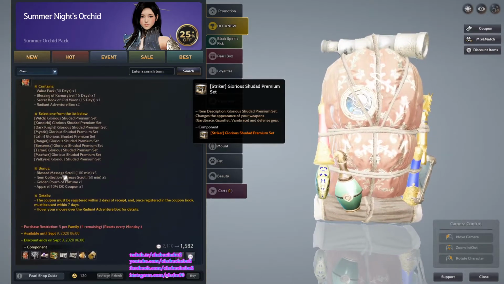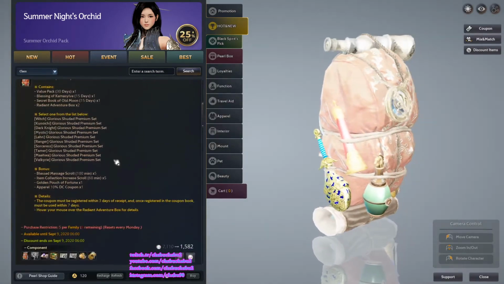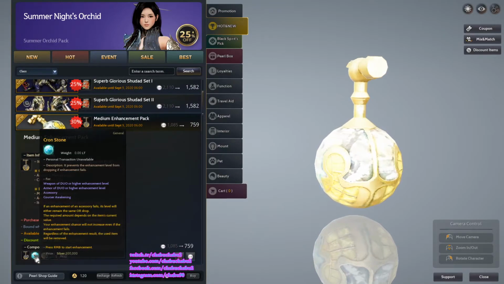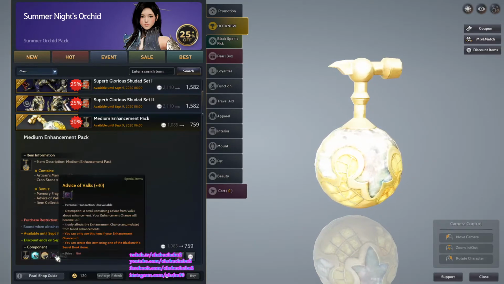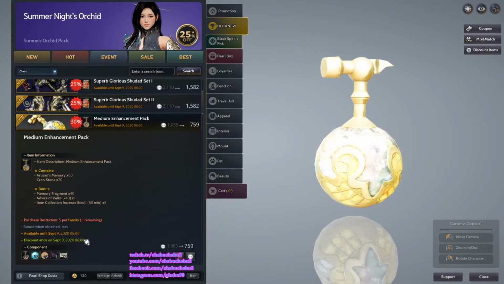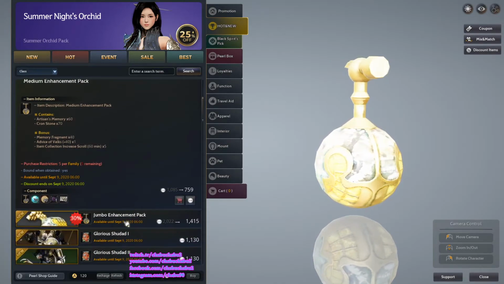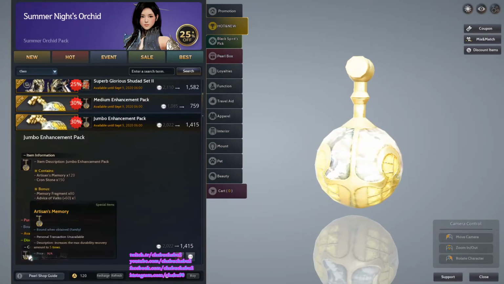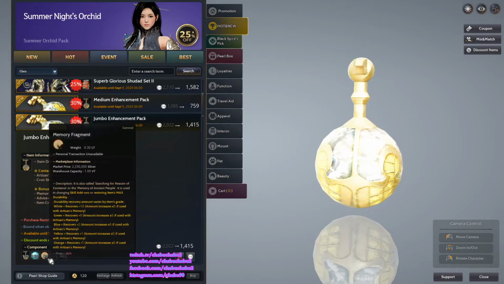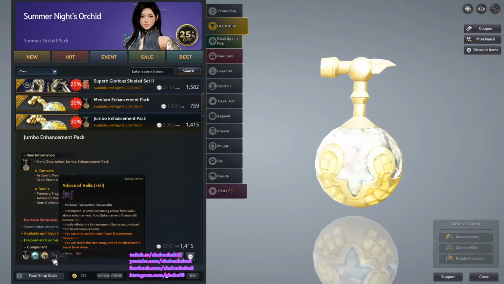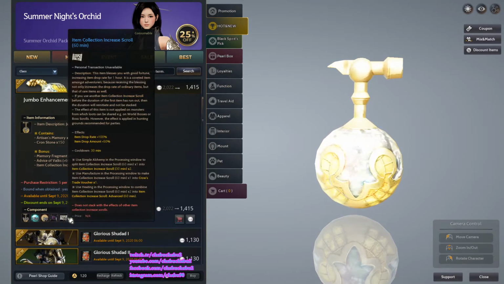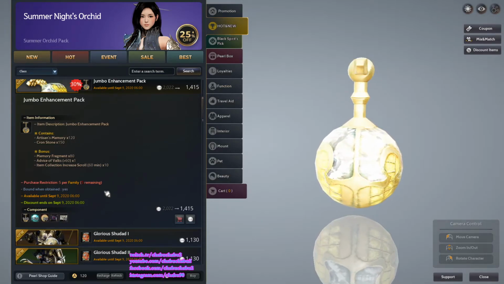And then this set 2 is basically for female, yes. Medium enhancement pack, 60 artisan memory, 70 console, 40 memory fragment, 40 field stack, and 5 item collection increase roll. Jumbo enhancement pack, 120 artisan memory, 150 console, 80 memory fragment, 60 field stack, and then 10 item collection increase roll. 5 per family.